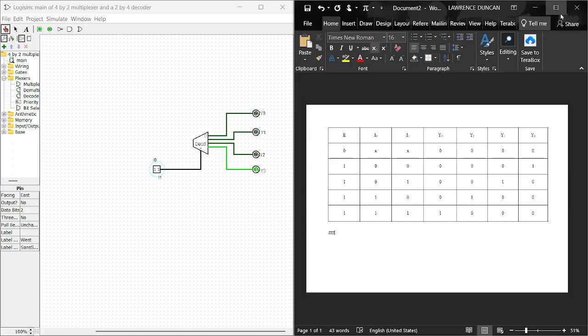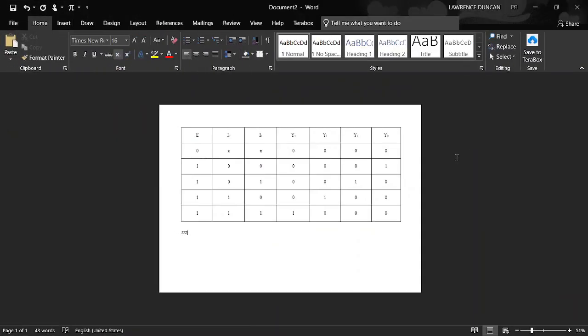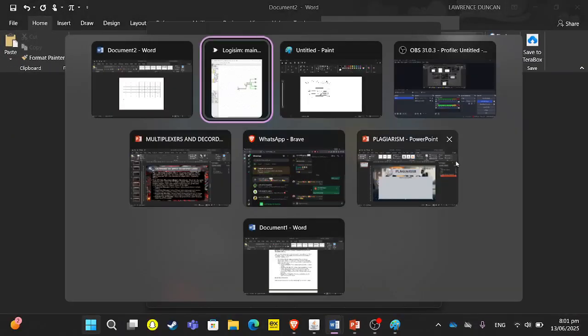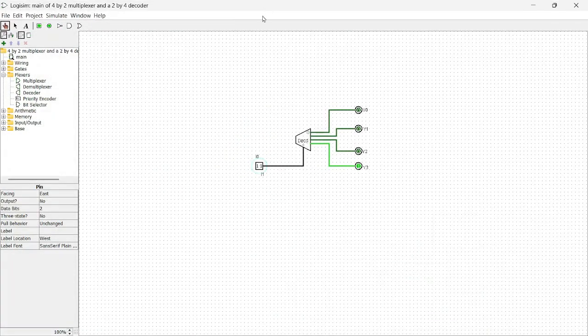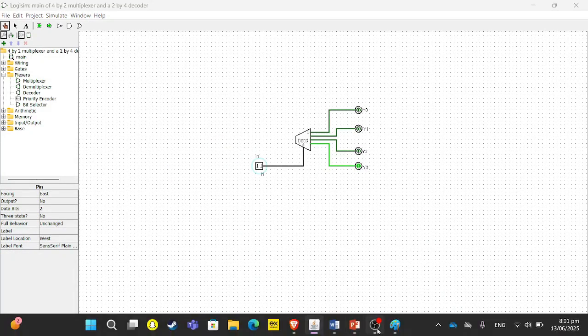So, actually, this brings us to the end of the presentation on how to design a 4 by 1 multiplexer and a 2 by 4 decoder. Thank you.